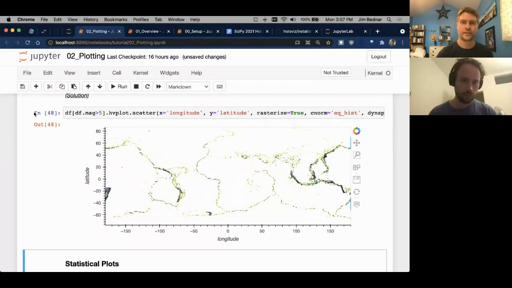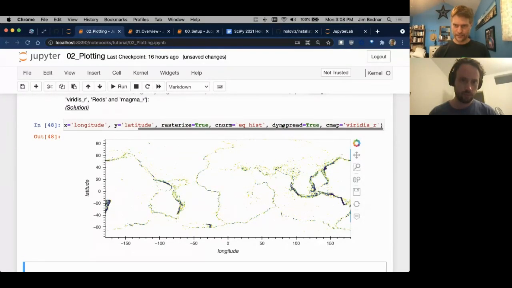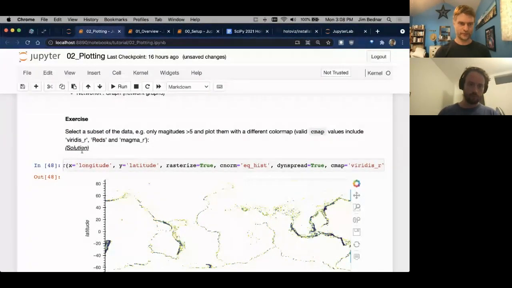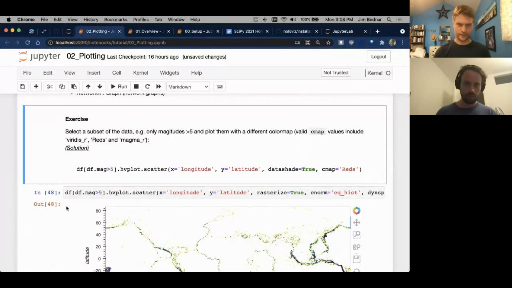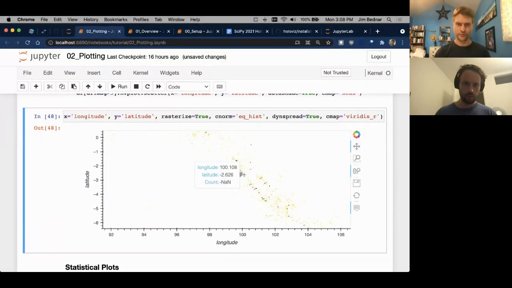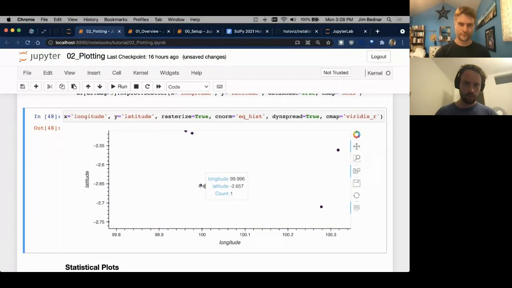Okay, so what we've done here is hopefully take a subset of this 2.1 million set of rows and selected only the ones for which the magnitude column was greater than 5 and plotted it with the color map requested. Okay, did we match the solution? We did, except I added this dyn spread thing. This dyn spread is a nice hint for Datashader that when you zoom in enough, the pixels get real big so you can see them.